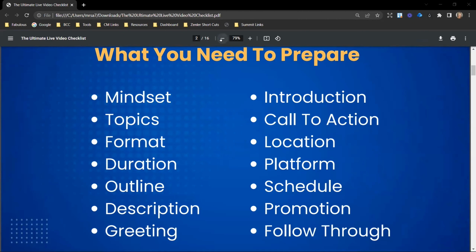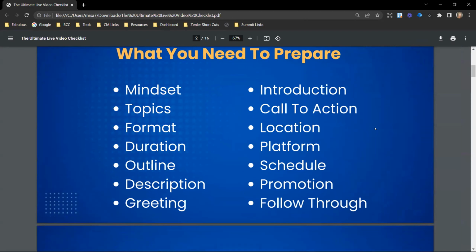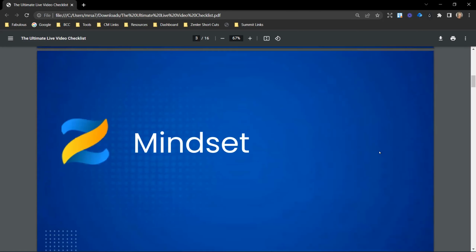Let's make this a little smaller so you can see it. So what you need to prepare: things around mindset, topics, format, duration, outline, description, your greeting, your introduction, a call to action, because we all need that, your location, your platform, your schedule, promotion, and the all important follow through. These are the things that we're going to be covering today. And the first of these is mindset.